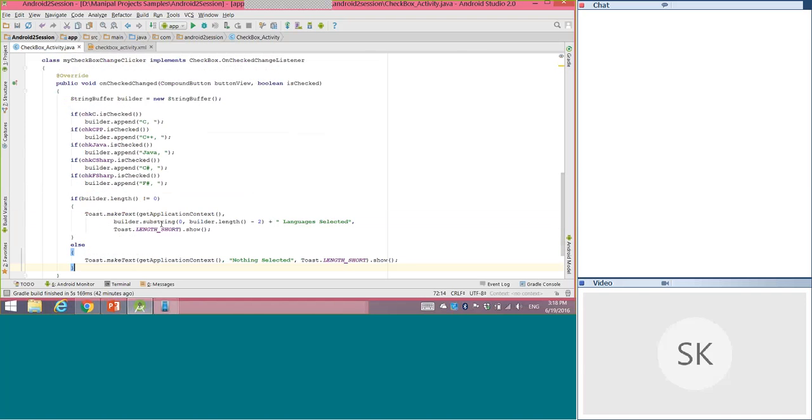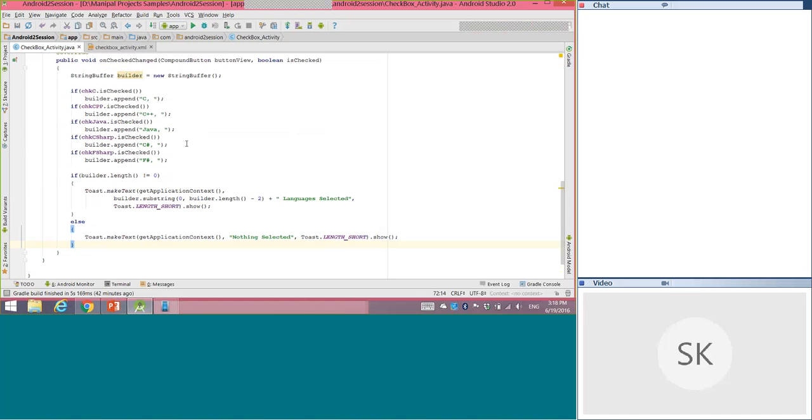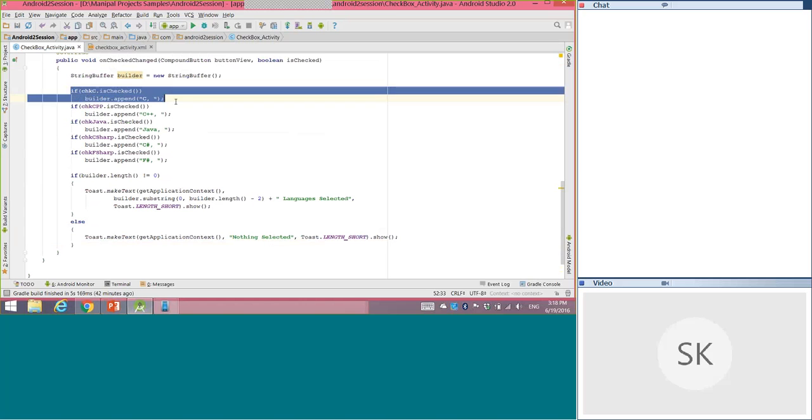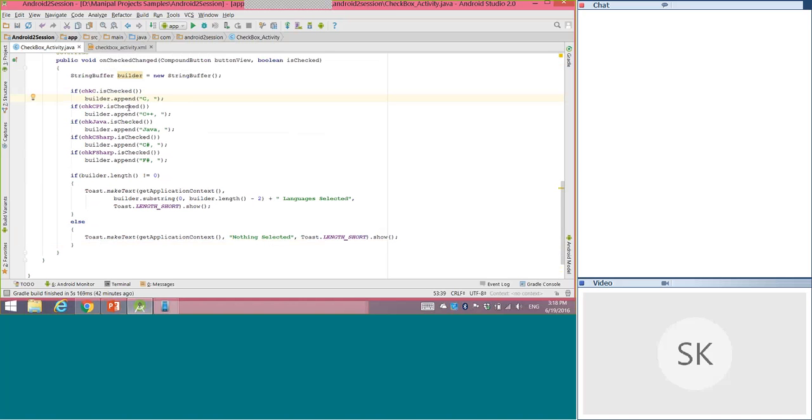Inside this function, I have written this code. I am declaring a string buffer object. Next, I am checking whether the first checkbox is selected. If the first checkbox is selected, I am calling builder.append of a string. Basically I am concatenating, adding the string to this string buffer. Either you can use a string buffer or you can use the string data type.